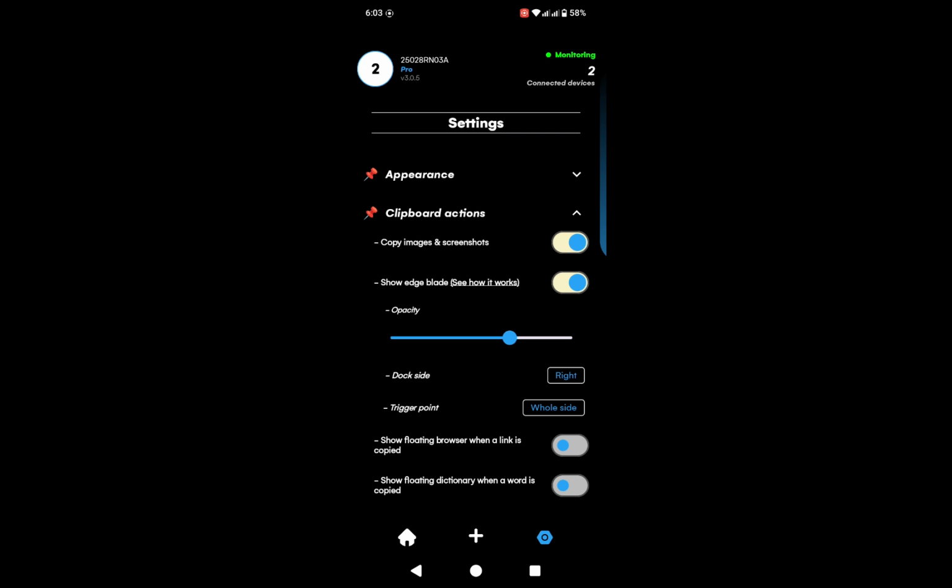There's also a trigger point option. By default, you can swipe the whole right side of the screen to open the edge blade. The other option, Edge Blade Only, lets you only swipe on the edge blade to open it. This can be useful in certain cases, like say you're cropping an image, and the edge blade keeps on getting in the way.